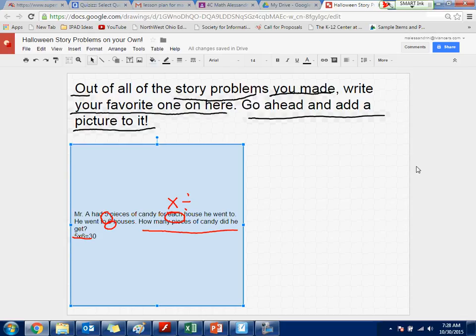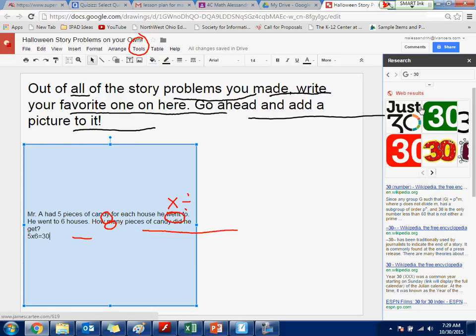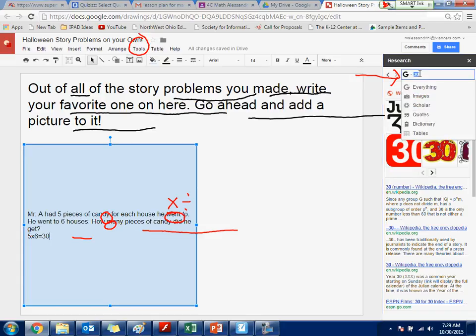Well, adding the picture is actually very simple. What you need to do first is come on up and go to where it says Tools. So I'm going to click on Tools. Then I'm going to come down to where it says Research. Click on Research, and then this window pops up. Here we have a whole bunch of different pictures. Right up here where it has the G, I want you to put in something that talks about your problem, okay? For me, it talks about candy, so I'm going to put in candy.